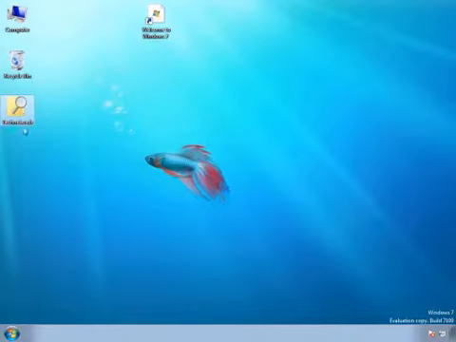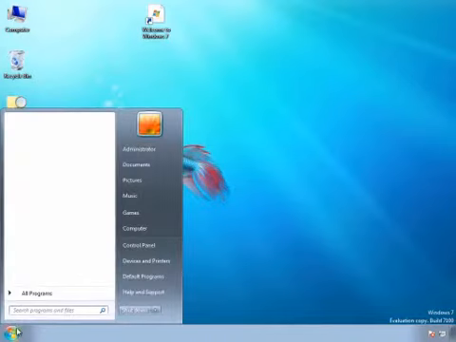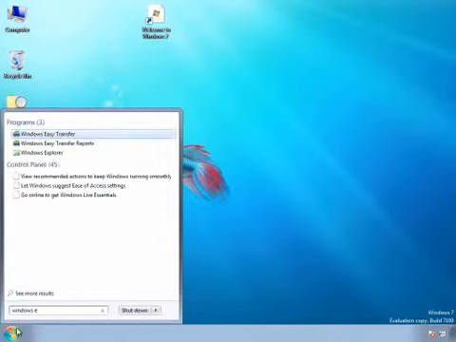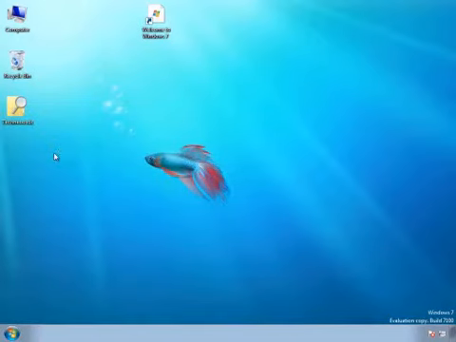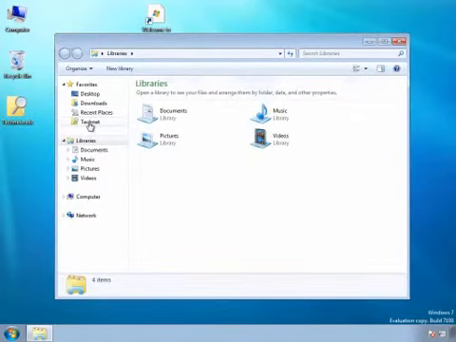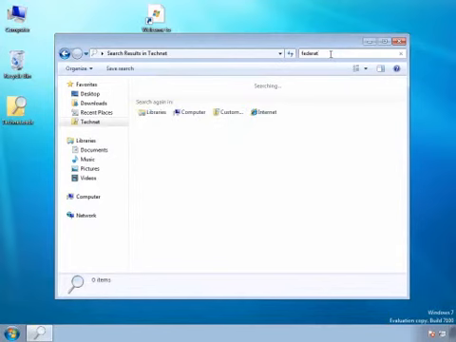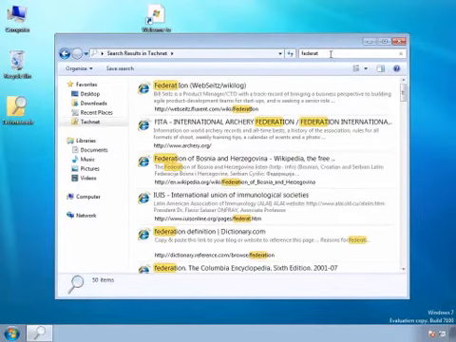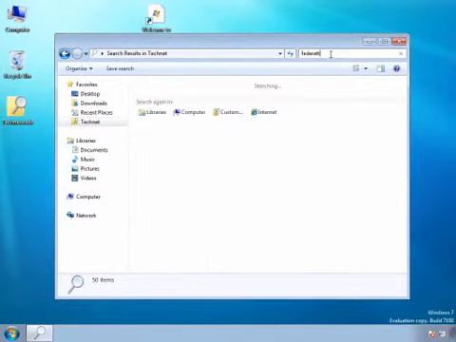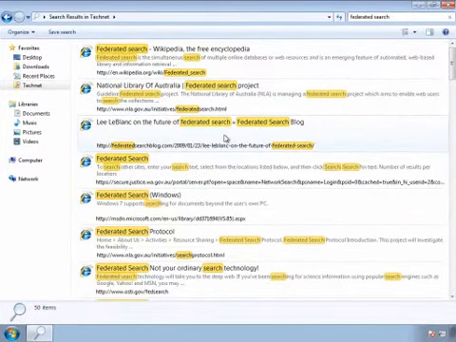So let's go ahead and close this, and I'll just reopen Windows Explorer. And here it is. So if I want to search against TechNet, it's as simple as starting to type here. So I can just type federated, and as I type, it's actually doing the search and giving me the first results based on what I've typed. I'll just finish that out. And it even highlights for me what it's found in the different locations.